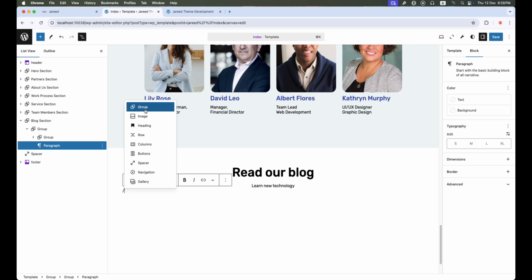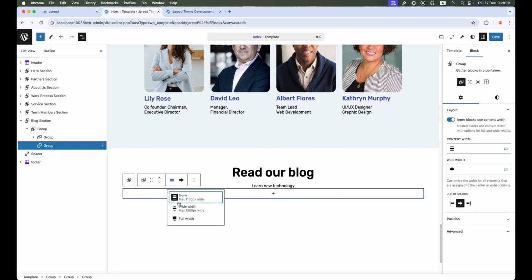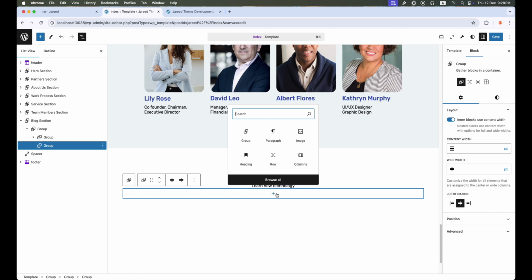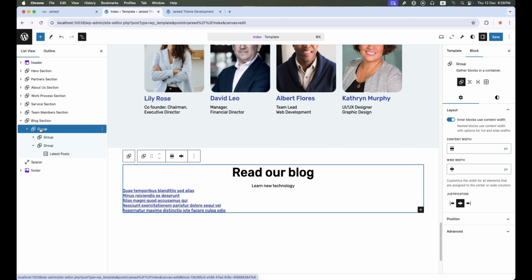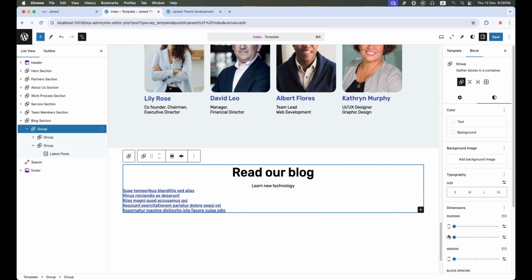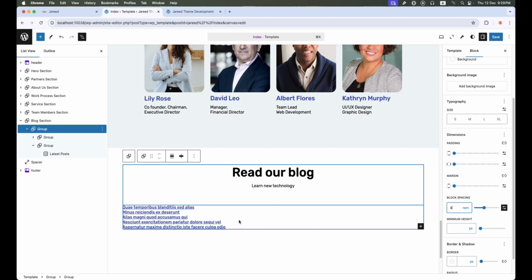So in this group we will add all the blog posts. Let's make it wide width. Inside this group I will add latest posts block. By targeting the main group I will add some block spacing. Let's add 4 rem of spacing.